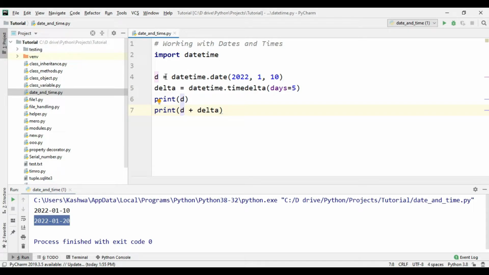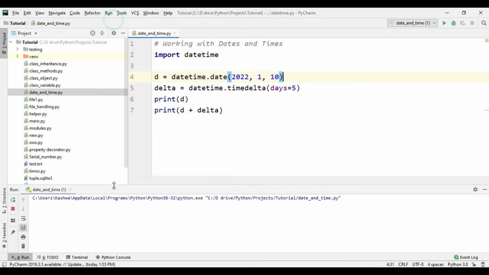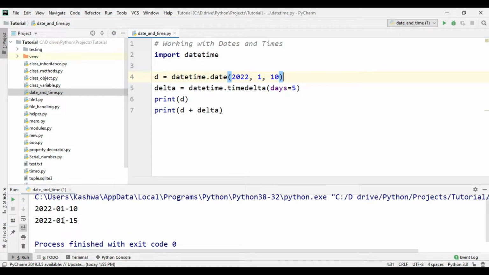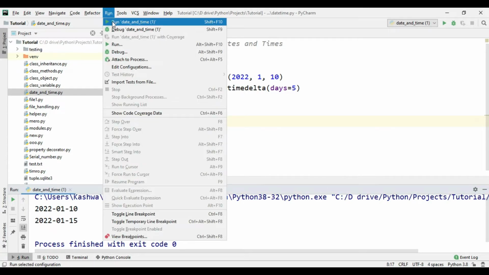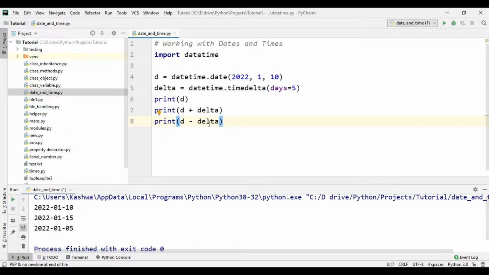So if this date is January 10, then after adding the time delta for 5 days, we should get the date of January 15. So now if we run this, we get January 15. Likewise, if we print D minus delta, now this should give us the date before 5 days. So let's print it. And as you can see, when we type D minus delta, we get 2022 January 5. So this is the past date.